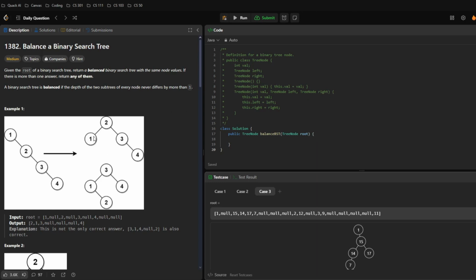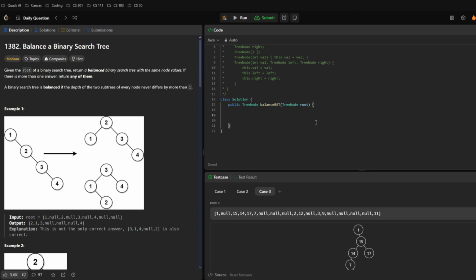So my idea for this problem is we can make an array list and turn this tree into an in-order traversal. So we'll make an array list containing 1, 2, 3, 4, and so on. That way we can do a recursive tree building method, and create subtrees within subtrees. So first things first, let's create our array list.